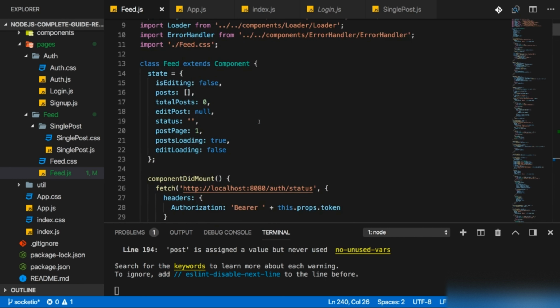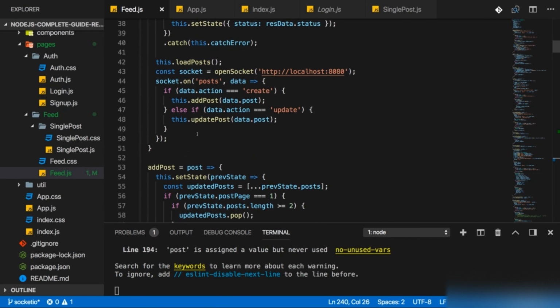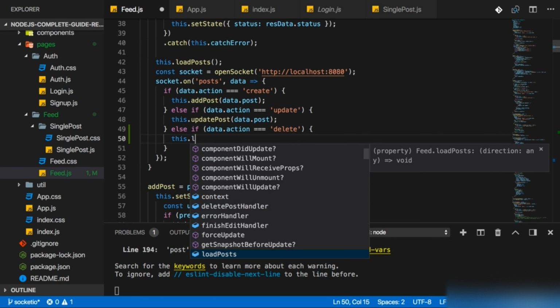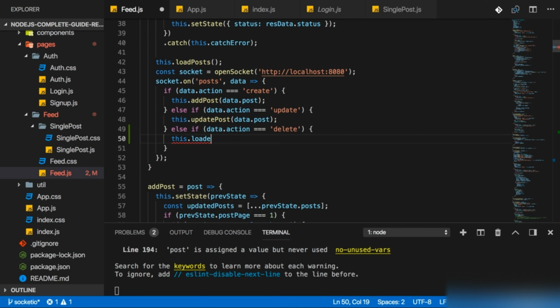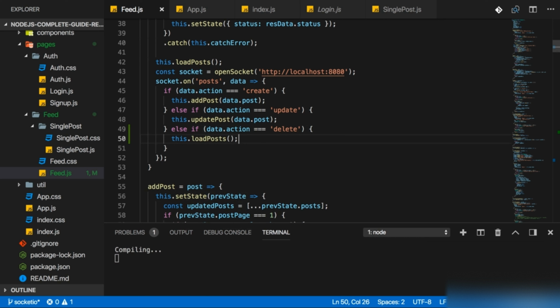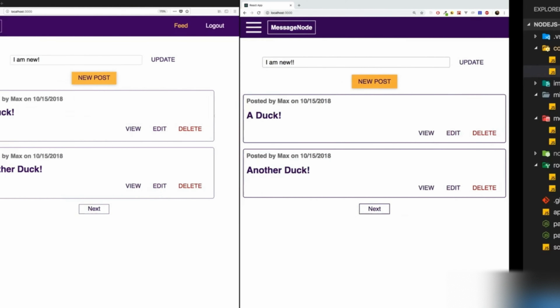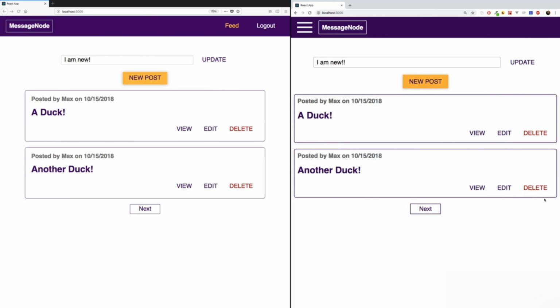And now if I scroll up again to componentDidMount, where I have my other listeners for Socket.io, I'll check if the data action might be delete, which is the latest action we're emitting on the server. And then I will just call this loadPosts to basically load all posts again. Now this is my front-end code. And now if I go back to my application and I delete another duck here, it reloads and it also reloaded the posts on the other page, as you see. So now we're also orchestrating deletion to happen across multiple clients through Socket.io.